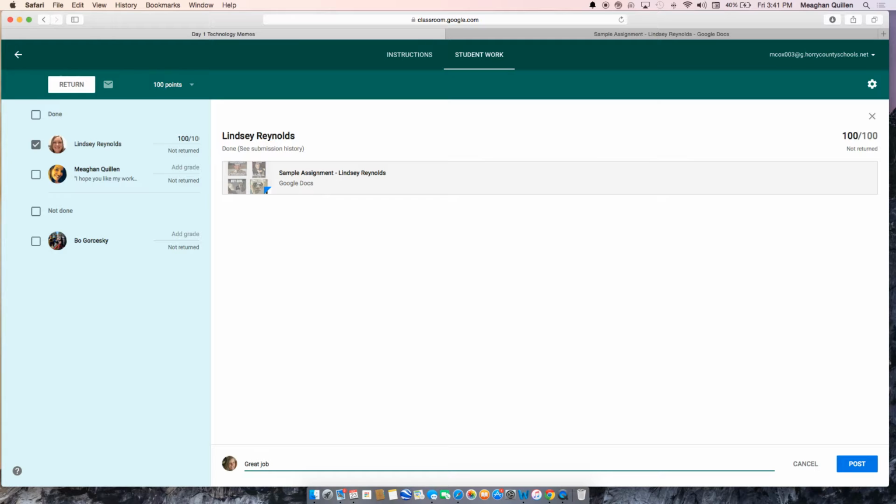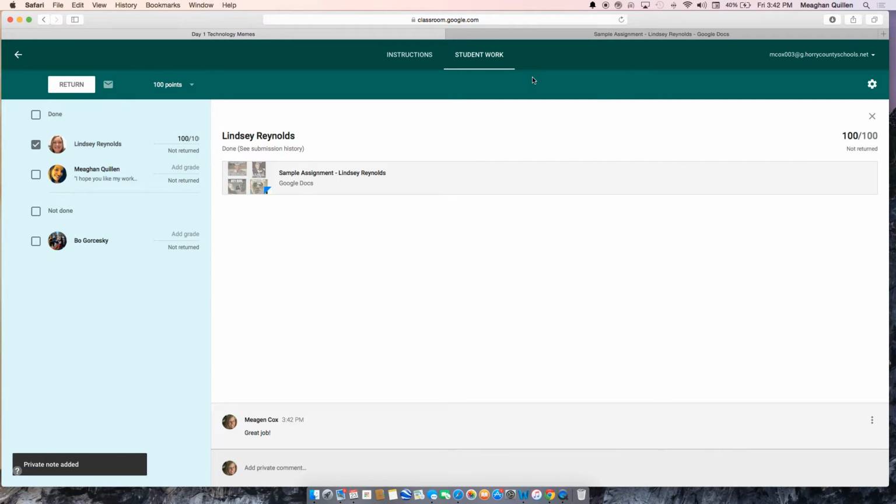And in order for her to be able to see this comment, not only do I have to go right here and click post, but I have to return this assignment to this student. So I'm going to go right up here, and I'm going to click return for her. Once I've clicked return, then the student can open up her assignment again. If I've asked her to make any changes, she can also make those changes. And she's also able to see any comment that I've made for her.